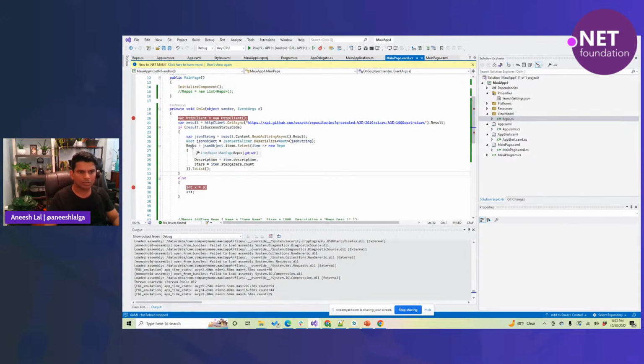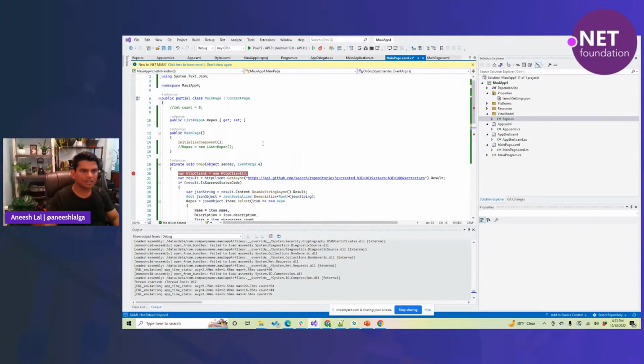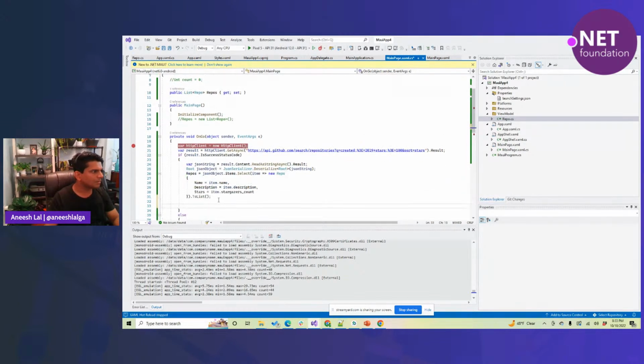So now we are going to have this repos, and let's see if we can set the item source into the repos. What is that item source name? Let's look into that.